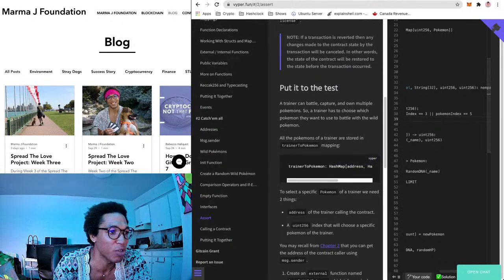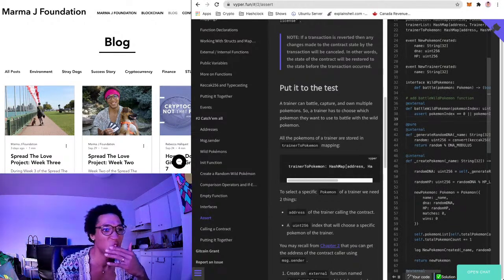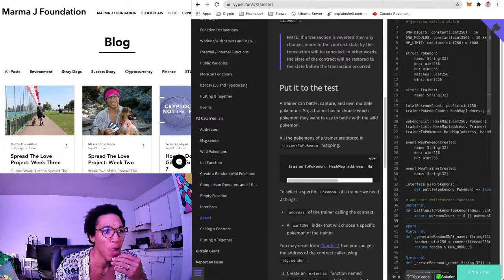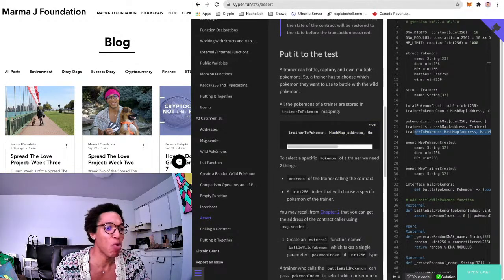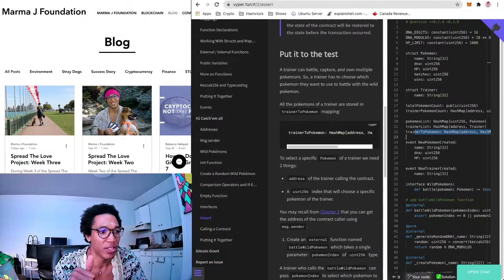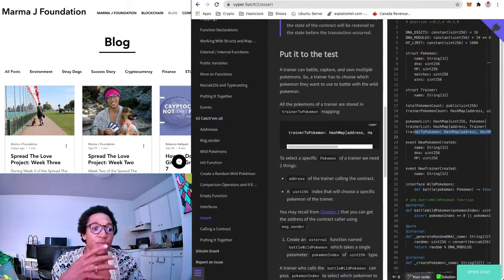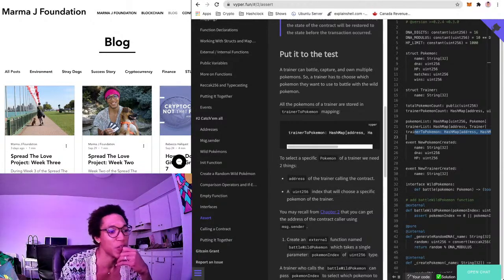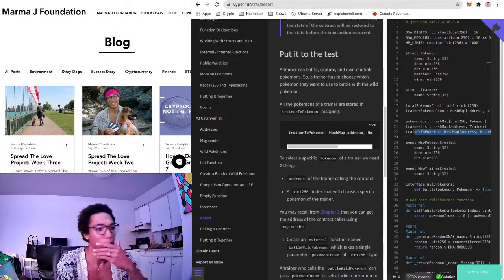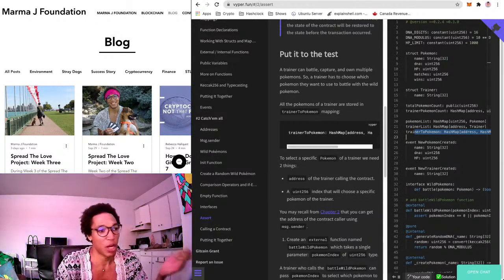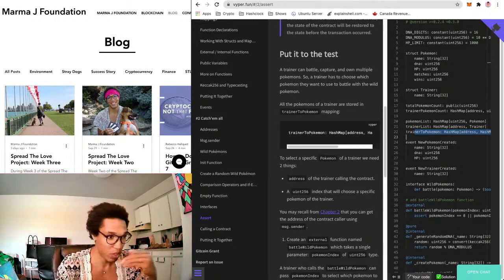All the Pokemon of a trainer are stored in the trainer to Pokemon mapping. So let's go find that in the code. Here. Nope, not here. Trainer to Pokemon mapping. Perfect. To select a specific Pokemon of a trainer, we need 2 things. The address of that trainer, and then the number that we choose as the index for which Pokemon they want to use. So again, if you only have 3 Pokemon and you pick the 5th Pokemon, it's not going to work. So we're probably going to have to assert that the number you choose is lower than, or between 0 and how much you have.